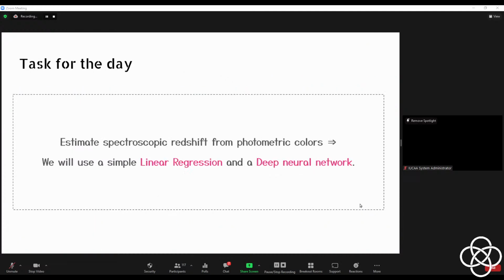So what do we do today? We have a lot of time left. What we'll do today is estimate the redshift of quasars just given their photometric colors, and we'll do this using simple linear regression and a deep neural network. That's it. This will demonstrate the power of neural networks to you in the first place. And second, it will demonstrate what the workflow of a typical machine learning problem looks like.